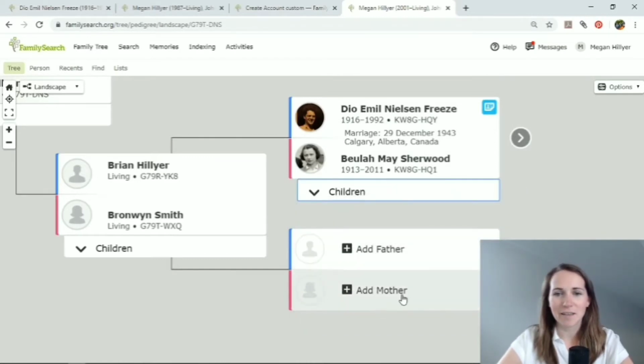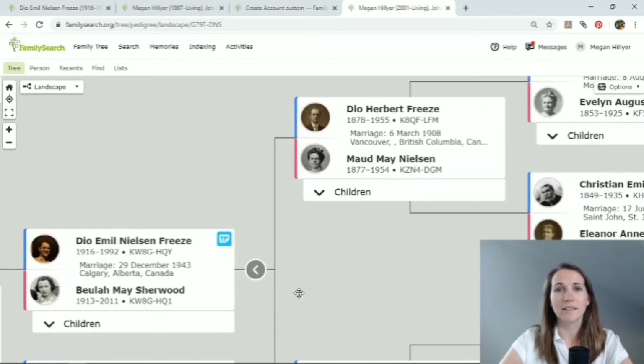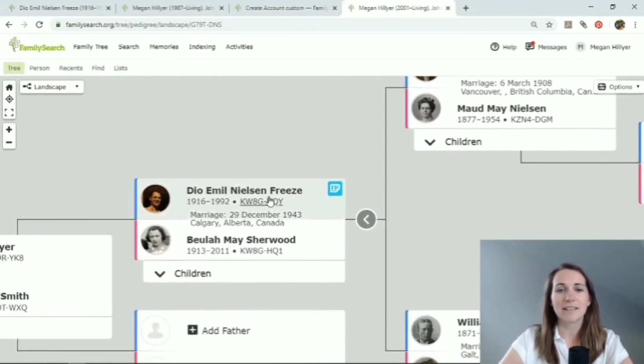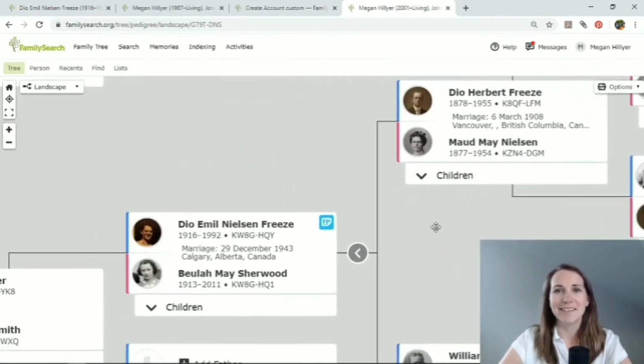Now you can do the same thing with the other side. And now that we look at this arrow here, it's going to have built the tree, all that's in family tree. Once you link to the deceased person in family tree, all of the ancestors that are linked to him already will be in there. Isn't that fabulous?